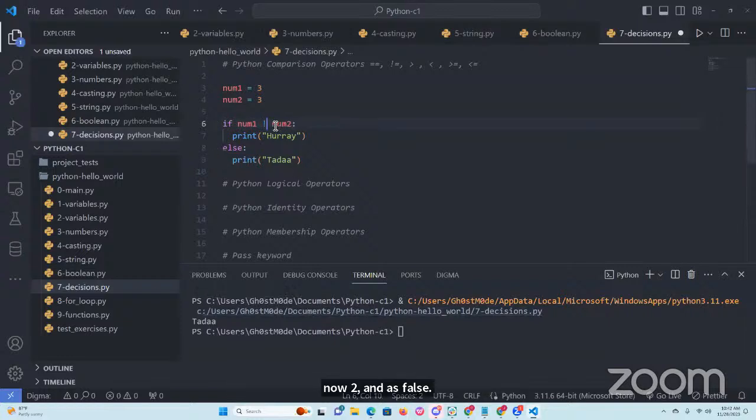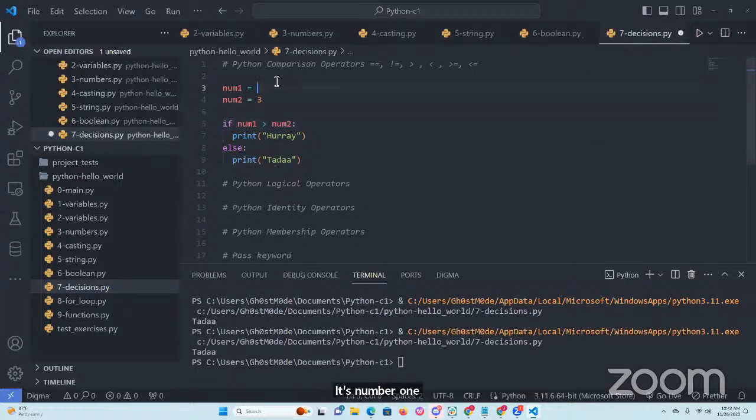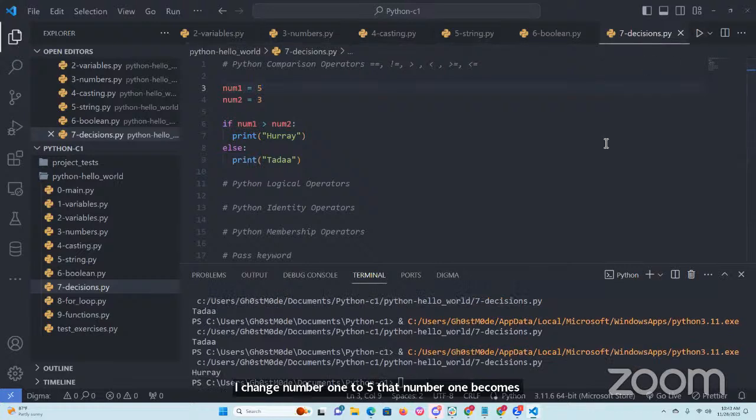What if we use the greater than symbol, right? Is num1 greater than num2? In this case, it will be false, so we still get tada. But if I change num1 to 5, then num1 becomes greater than num2, right? So we get hooray. So that is how you make decisions in Python. You use the if statement.